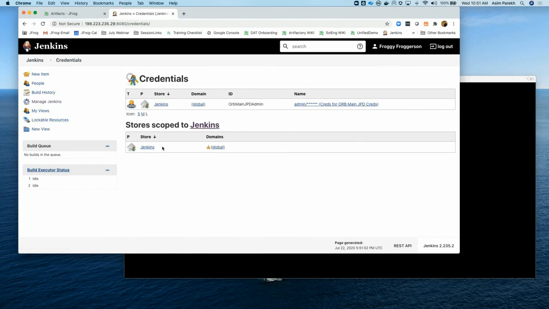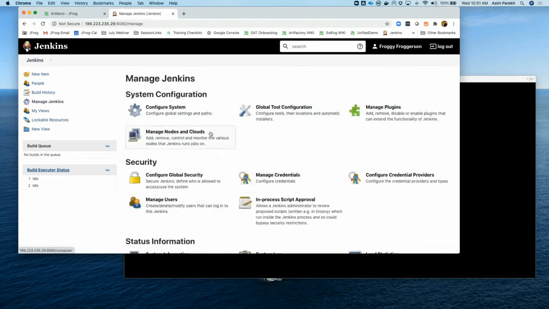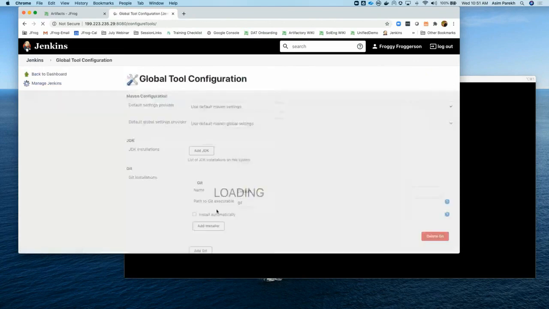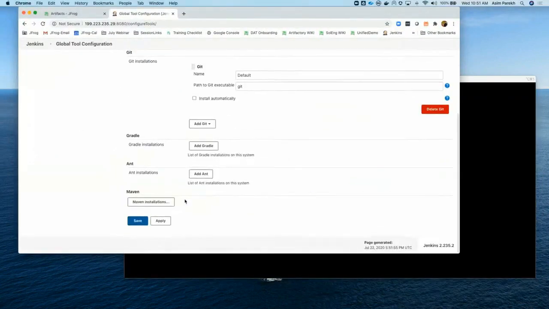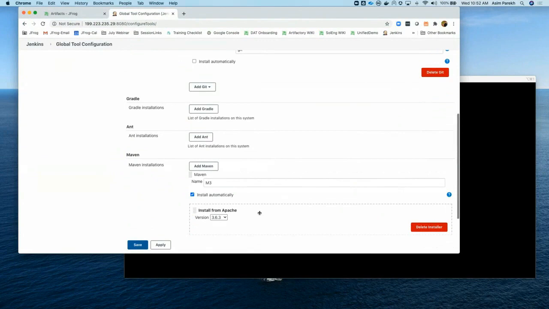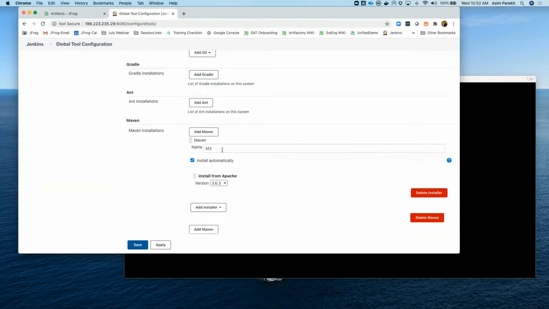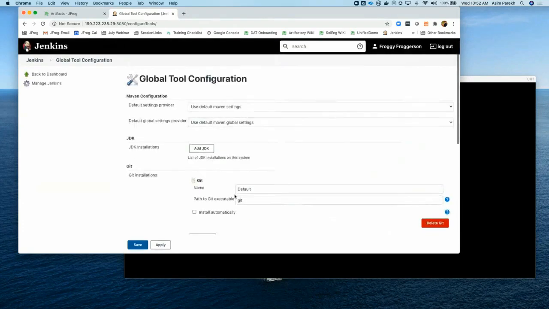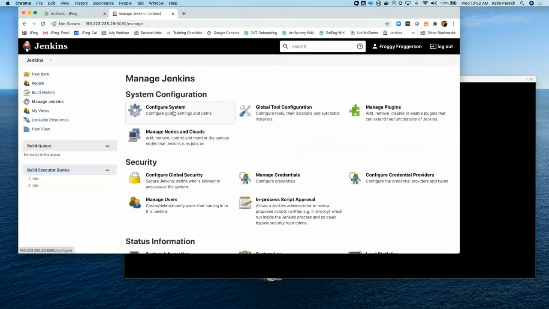So the first thing is to install the plugin. The second thing is to create credentials. The third thing is to make sure that you've enabled Maven. I'm just going to talk about Maven right now. You can go and add Maven, give it a name, M3. This is important because we'll talk about that. Then add an installer, and it's very painless. Once you've done that, you go ahead and configure. And again, you're doing this only once. Once this is done, you don't have to do this again.